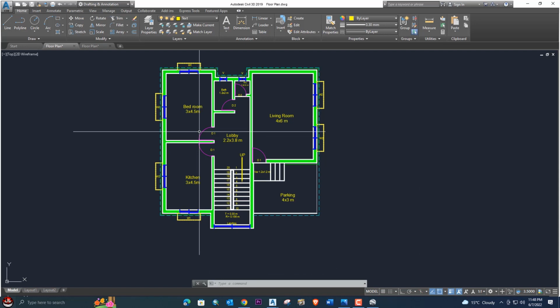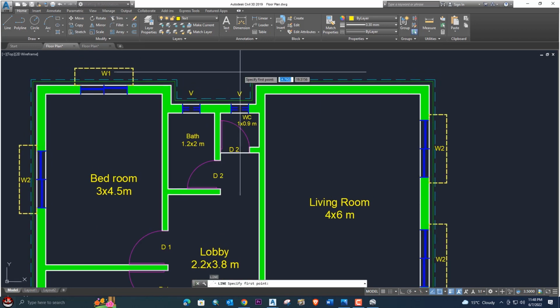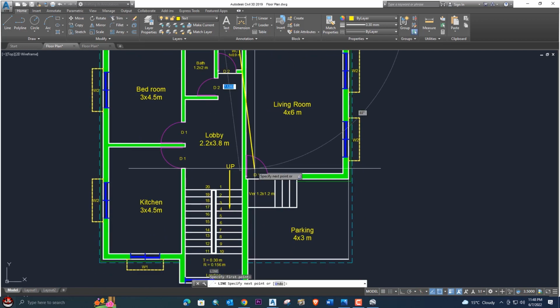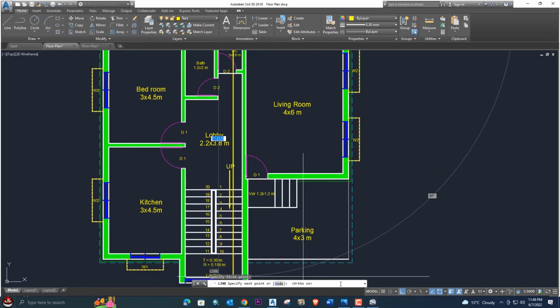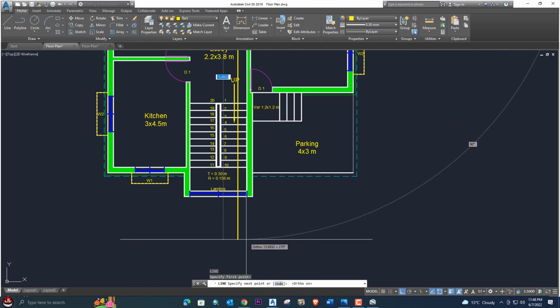The only thing remaining is the section line. So now we will add a section line. It's important to add the section line. Enter L for line, and we need to cross like this. Turn on this one, and it should come like this way. Enter.